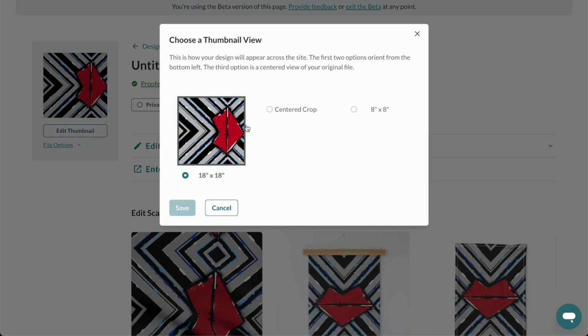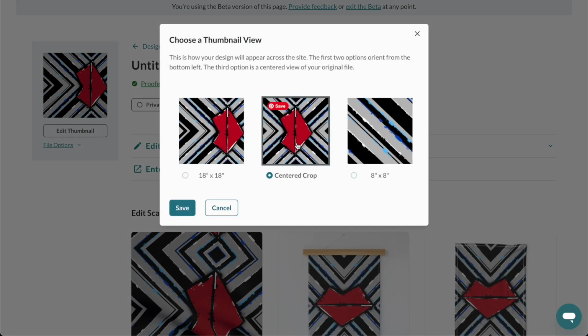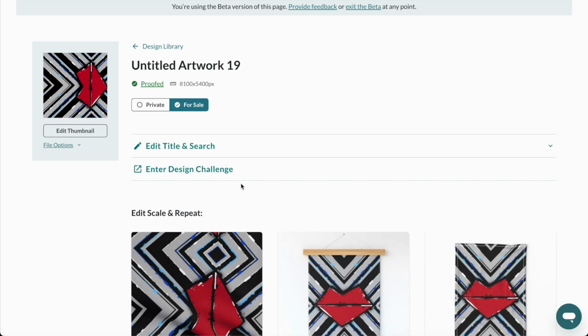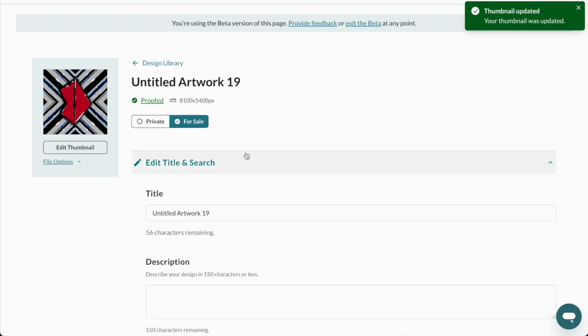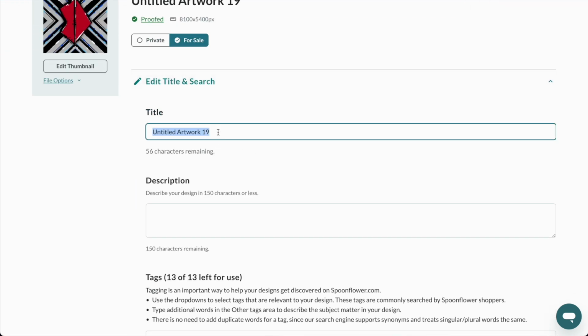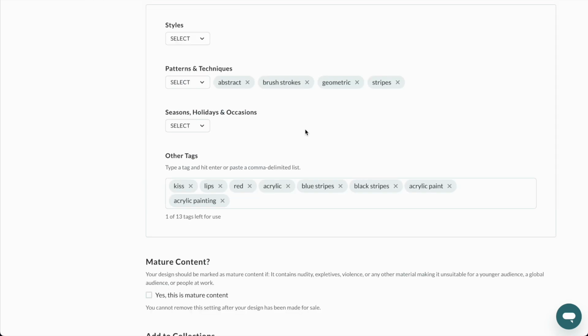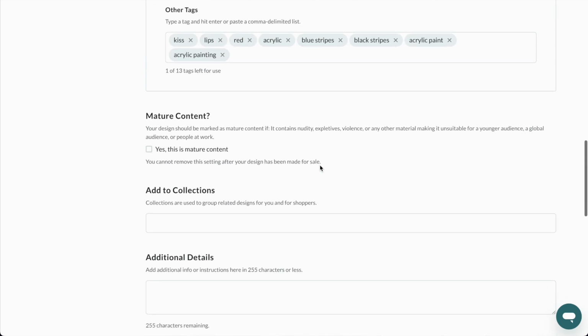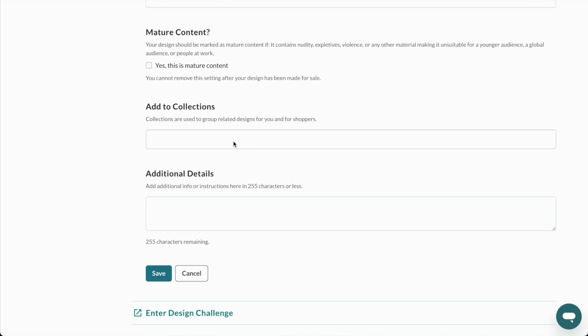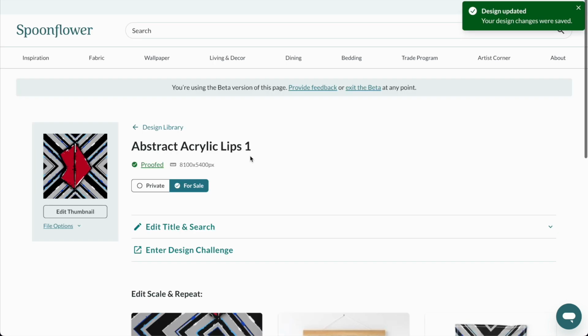Let's go to the thumbnail. I'm going to choose the centered crop, even though the lips are kind of on the side, but that's what we get. And now let's finish uploading the item. I finished with my tags: abstract, brush strokes, geometric, stripes, lips, kiss, whatever. And I don't have a collection for that yet. And no additional details. I'm just going to click on save. And this design is already public.